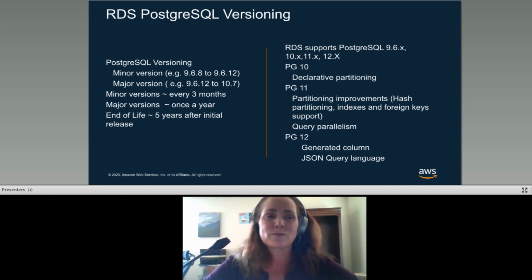All right, so major versions come out once a year. As I mentioned on that previous slide, the end of life is going to happen 5 years after the initial release. So there is a new version every year. That's why when we go to 12, the last one drops off at 9.5. Or 13, the last one drops off.